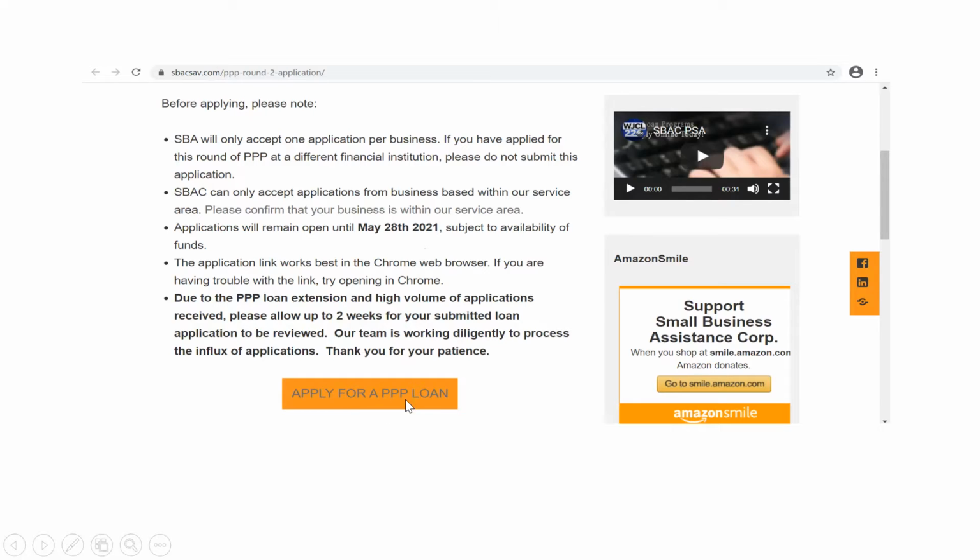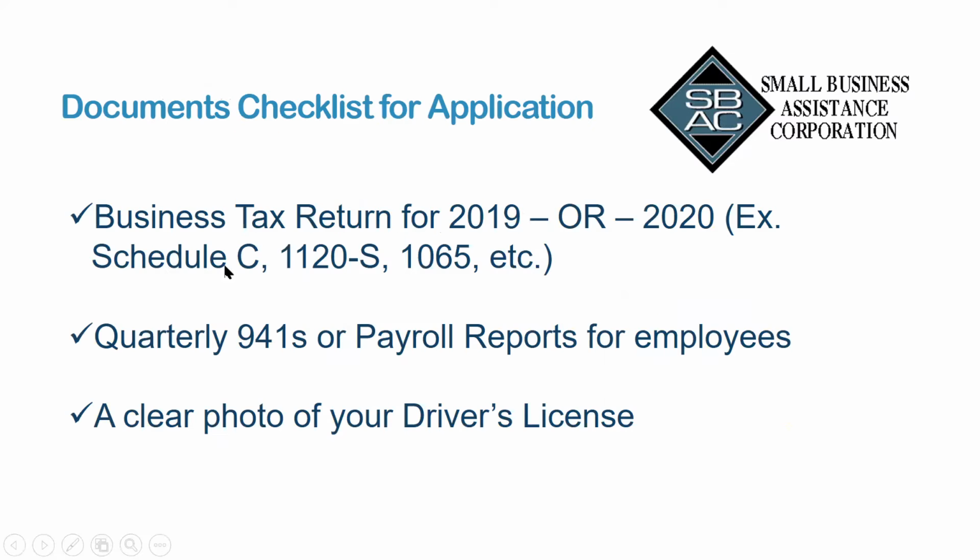And lastly, before you hit this orange button, you're going to want to make sure that you have your documents together for the portal. And so first, you'll want to have your business return for either 2019 or 2020. Your business return is going to vary depending on your business type. So you may have a Schedule C form, 1120S, etc.